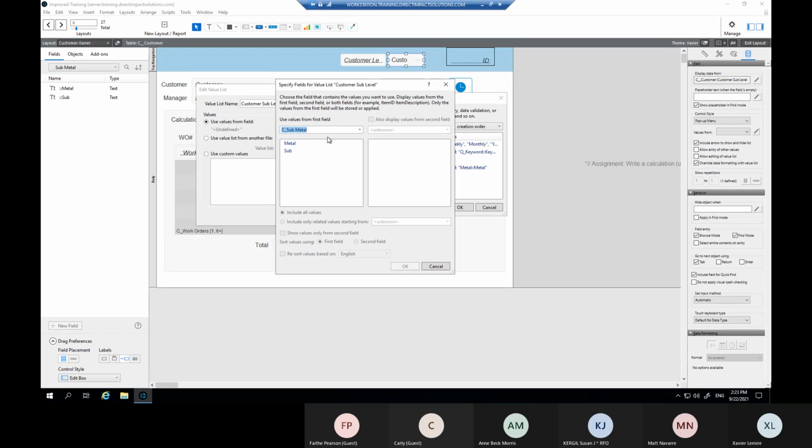the field, and it's unhelpfully chosen C submetal. So basically what we want to say is use values from the first field, which is actually the metal of the current customer, so the customer status. So click on that little drop down there and scroll up to customer, or down, see customer. It's at the top there. And then scroll to the bottom and choose customer level and click OK.